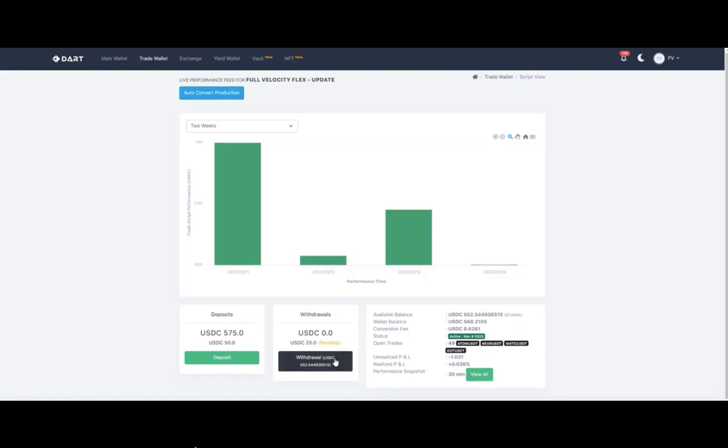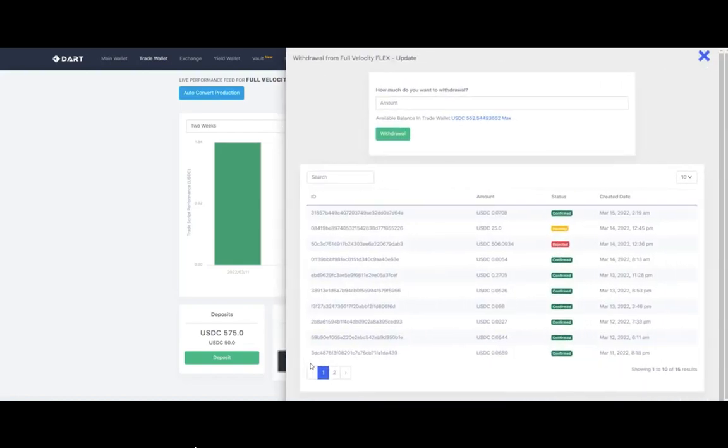Okay? So if we go ahead and click the withdrawal button here in just a second, you're going to see that we can actually enter the amount that we want to take out. So let's go ahead and do that. We can select the amount. We're not going to do all of it. We just want to show you the example.